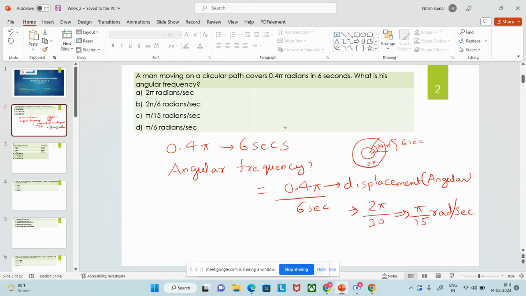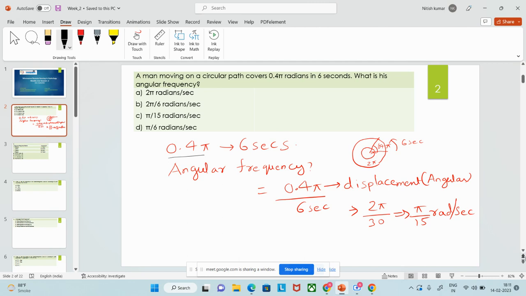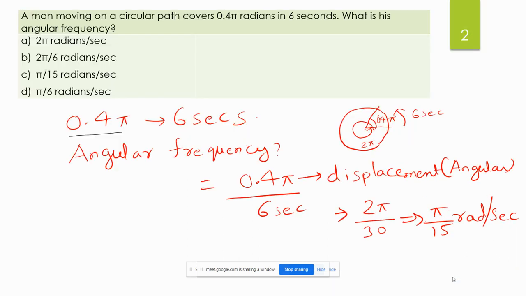So, the question was a man covers 0.4 pi radian in 6 seconds. What is his angular frequency? This is the angular displacement, 0.4 pi, and this is the time. For angular frequency, we will just divide displacement by time, and we are getting pi by 15 radian per second. So take 2 minutes, then I will go to the next question.